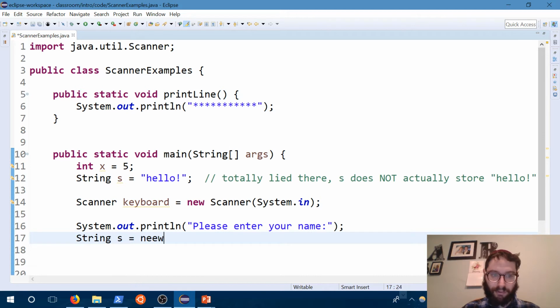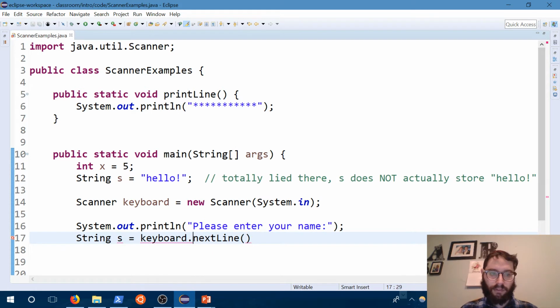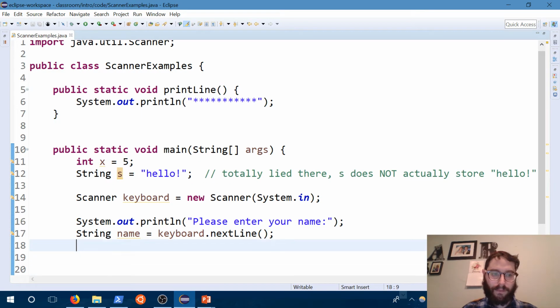String s is equal to keyboard dot, to access all the methods inside of it, just like we can use .charAt in String or .length in String to get the size of it. We can use the dot over here to get a bunch of methods. So String s is equal to keyboard.nextLine. This reads a full line of text from the user. Now, what's the problem over here? Duplicate variable. Got an s over here and an s over here. Can't name it the same, so I'll just give it a better name. Name.